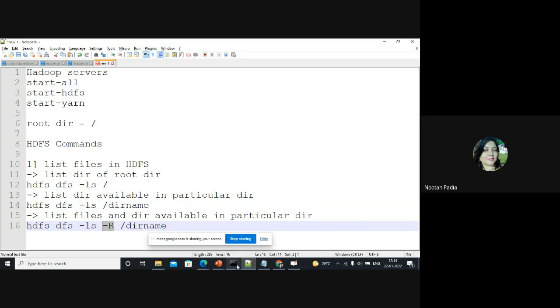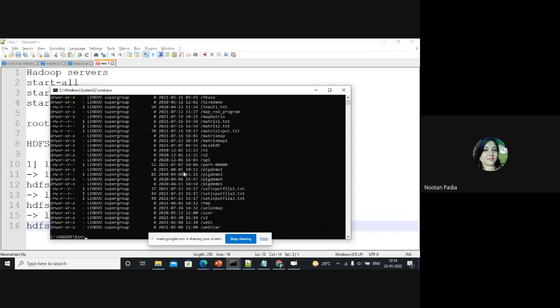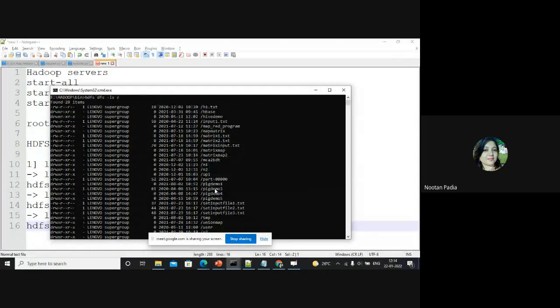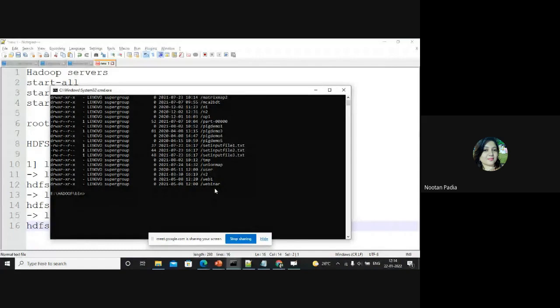Now you can see these are the directories available in my root directory. This will be fetched only if all the Hadoop servers are started, otherwise it won't fetch anything. So before using hdfs commands, you have to start all the servers of Hadoop. Remember this thing.